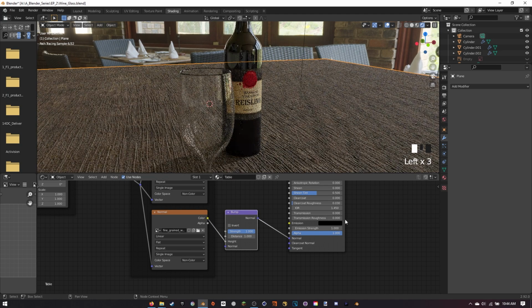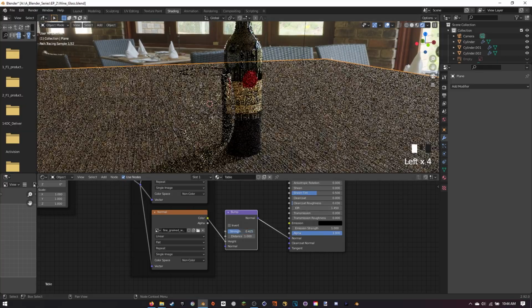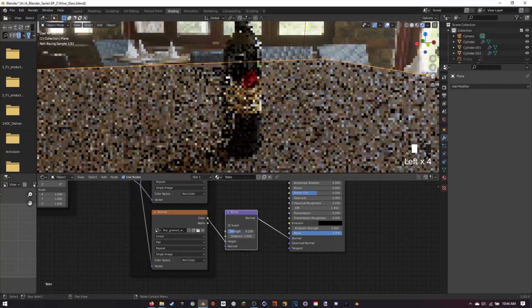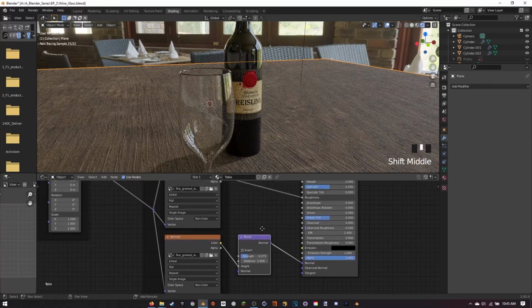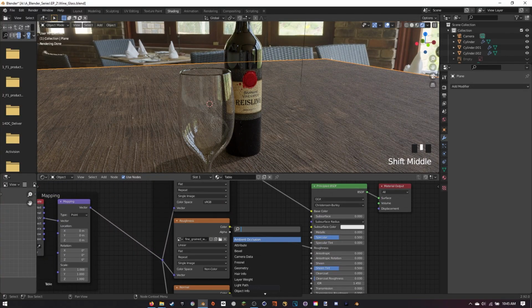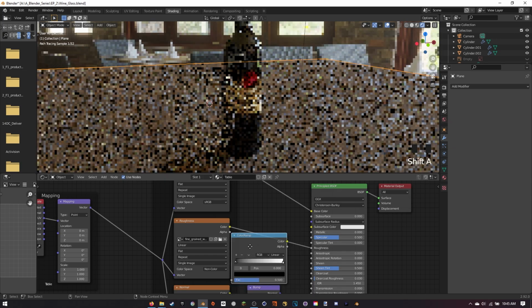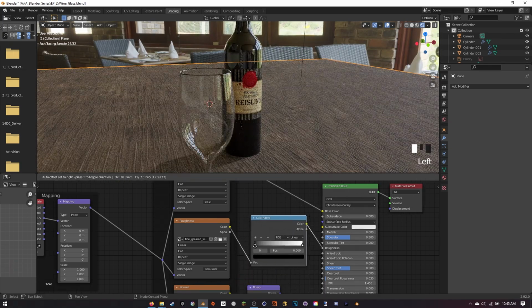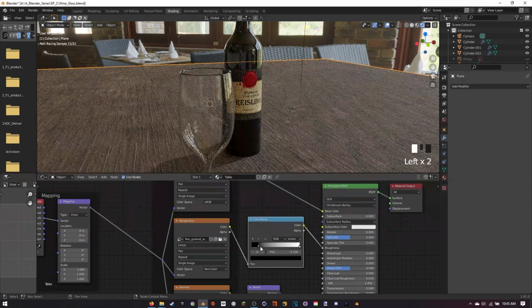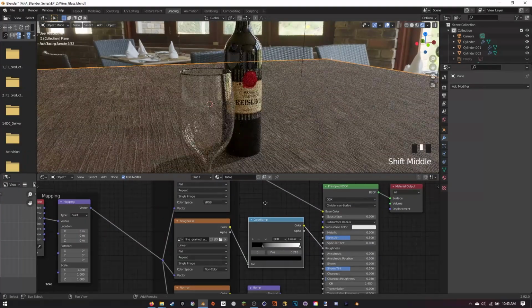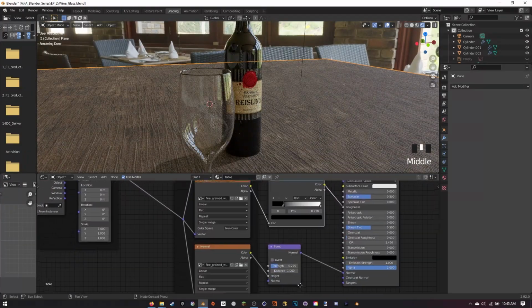So we can just plug that into there and then turn that strength down a bit. So that is looking pretty good now. We also need to dial in the roughness just because it's never going to be perfect. So you always want to try to dial it in based on how you want it to look in the scene. So just going to dial that in a tiny bit. So that is looking good.